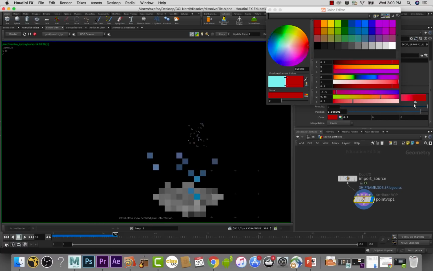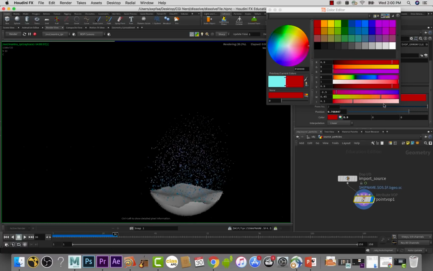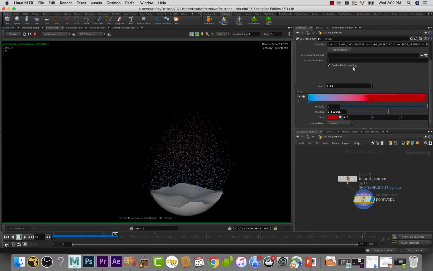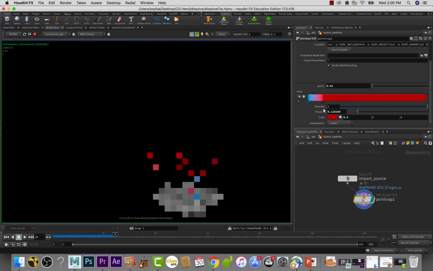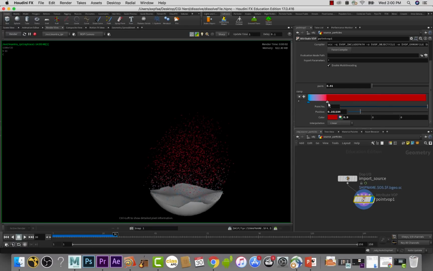And if we adjust the slider, you can see that we can give it more. Let's close this just so you can see more of the particles red versus blue, depending on how we want it to work.